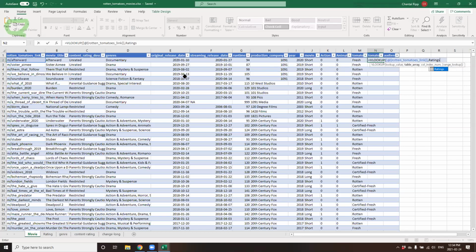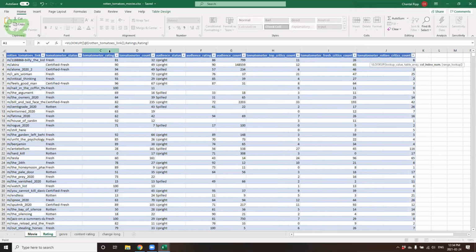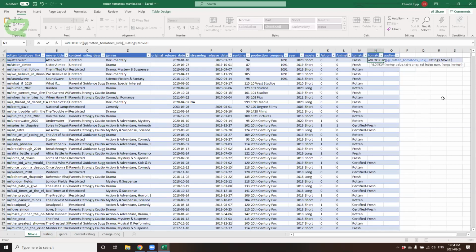Because I've named my table, I can just call it. The column index, and I don't remember that one off the top of my head, was column 3, and then column 1, 2, 3, 4, 5, 6, column 3 and column 6.